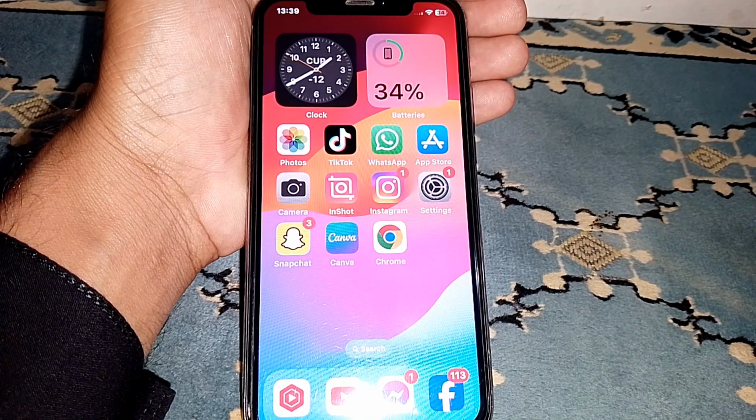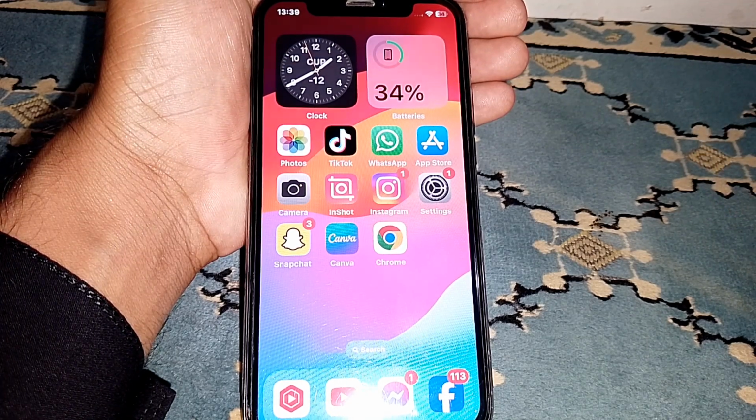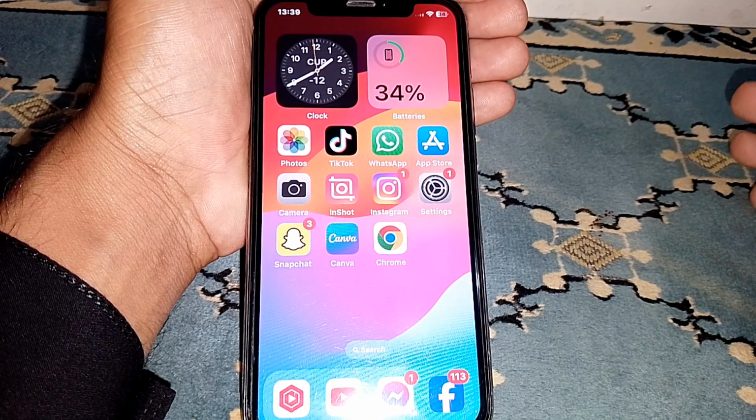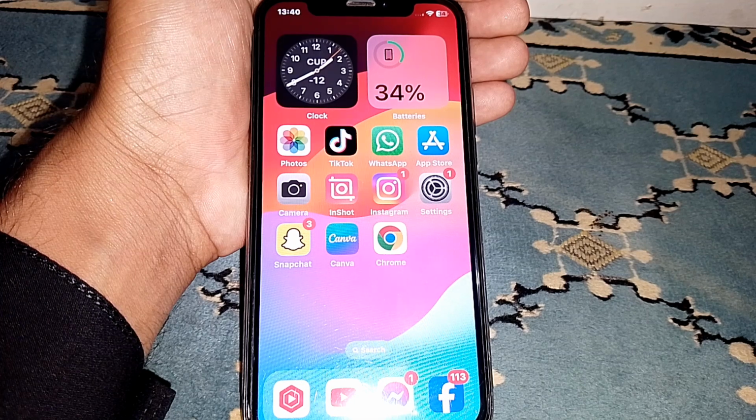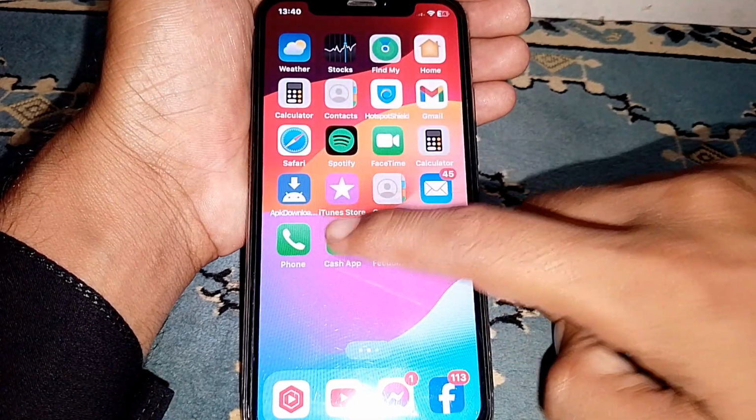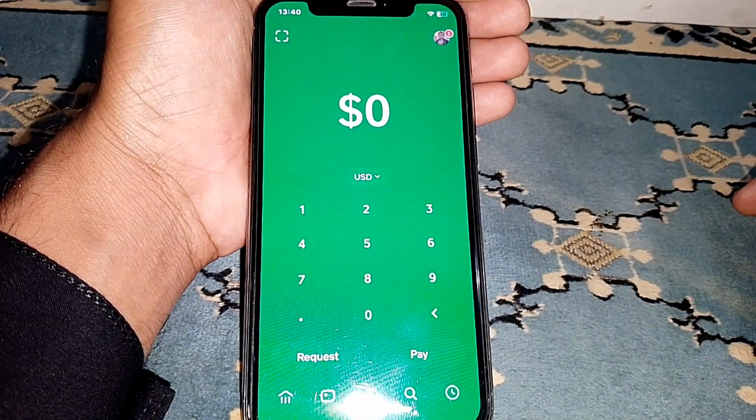If you are going to purchase something and your parent prevents you from doing that, maybe that's why you are facing the error like this. So first of all, you need to make sure that you are over 18. If you are over 18, then what you need to do is simply open the Cash App.